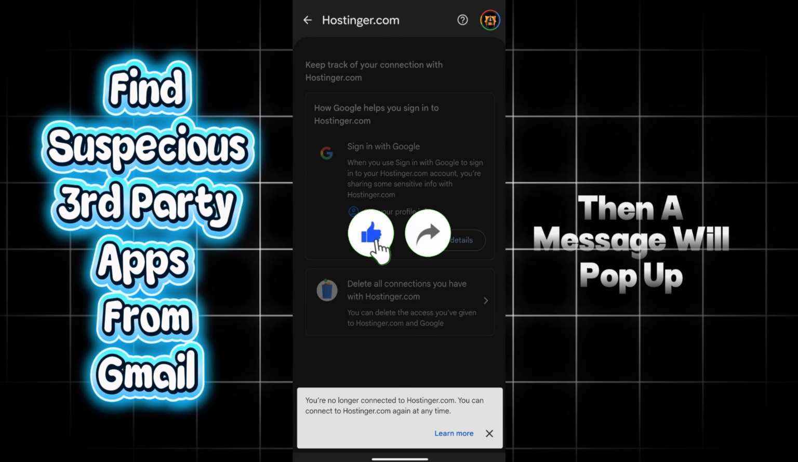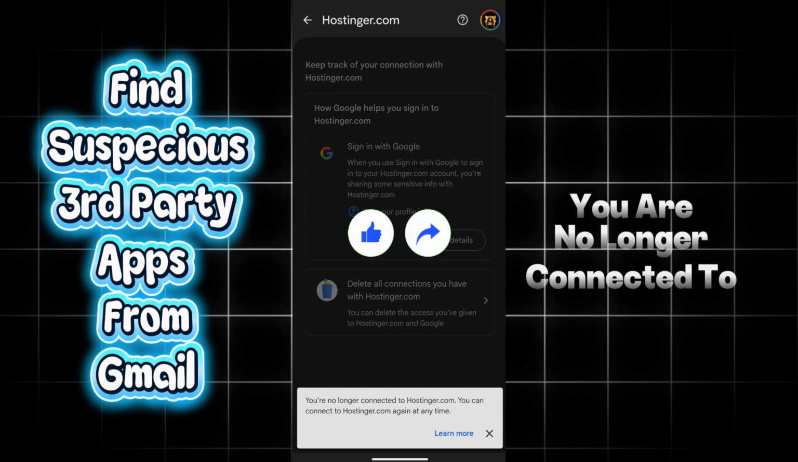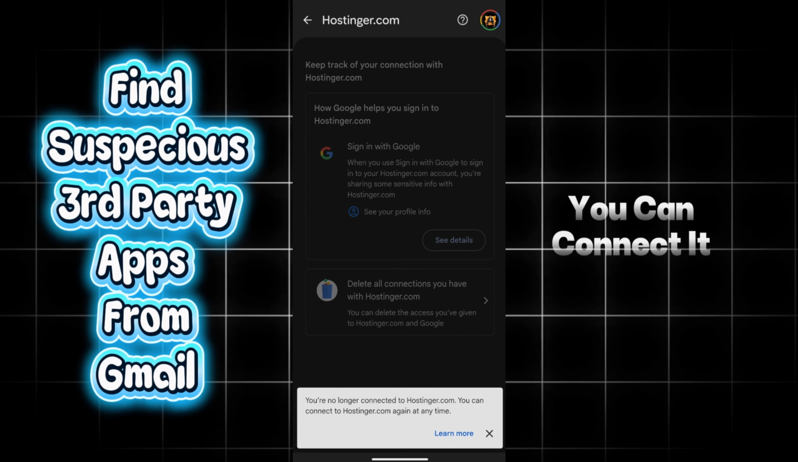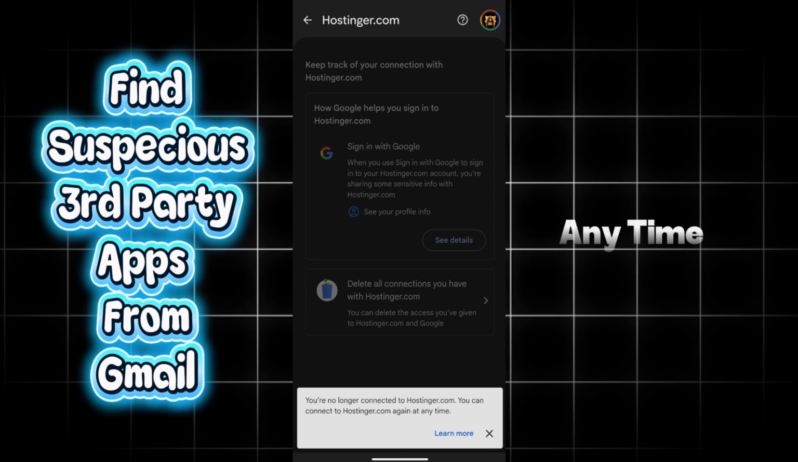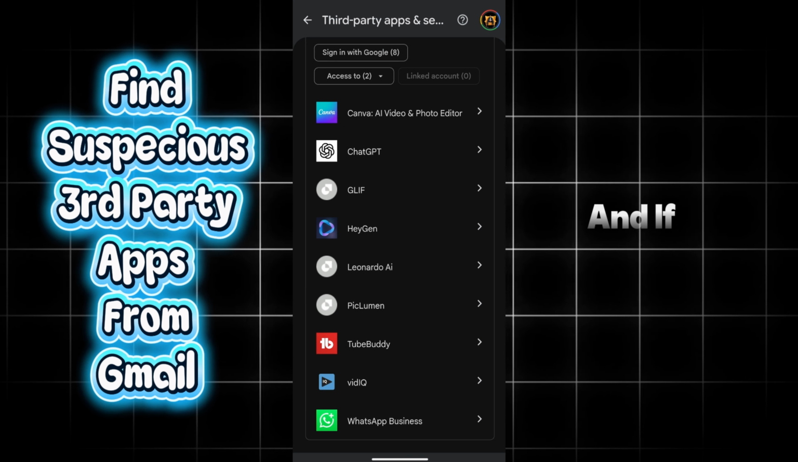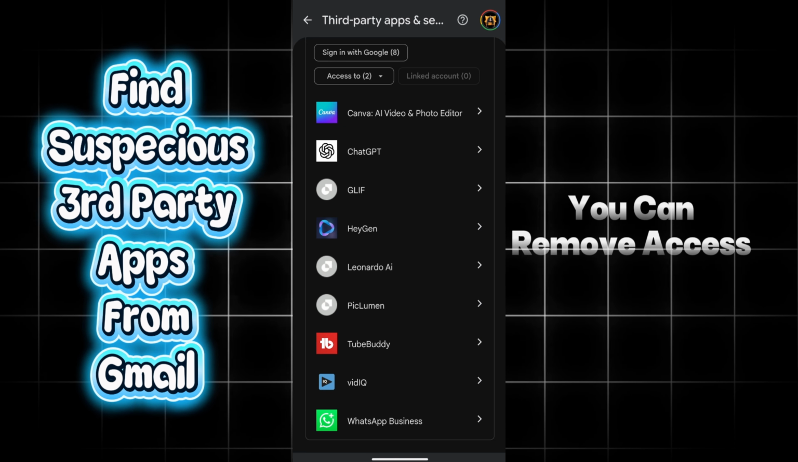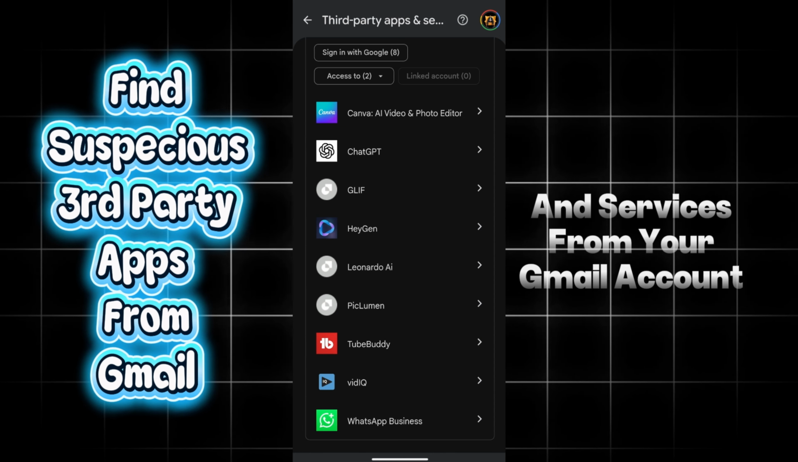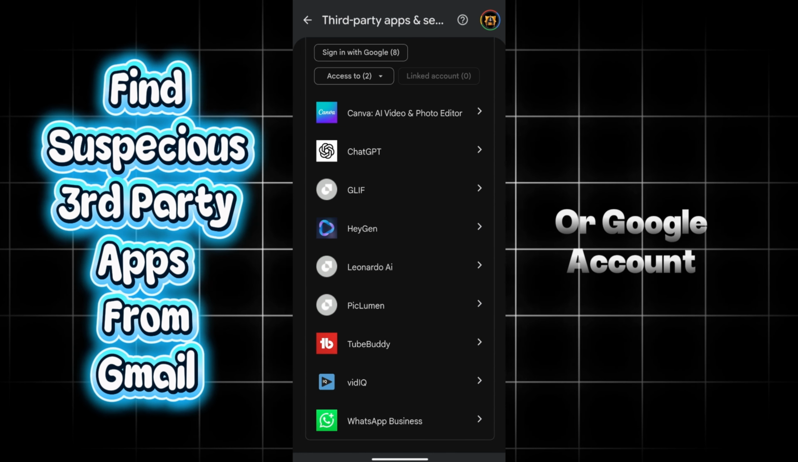Then a message will pop up: you are no longer connected to that website or app. You can connect it again at any time. In this way you can find, and if you want, remove access of any third-party app and service from your Gmail account or Google account.